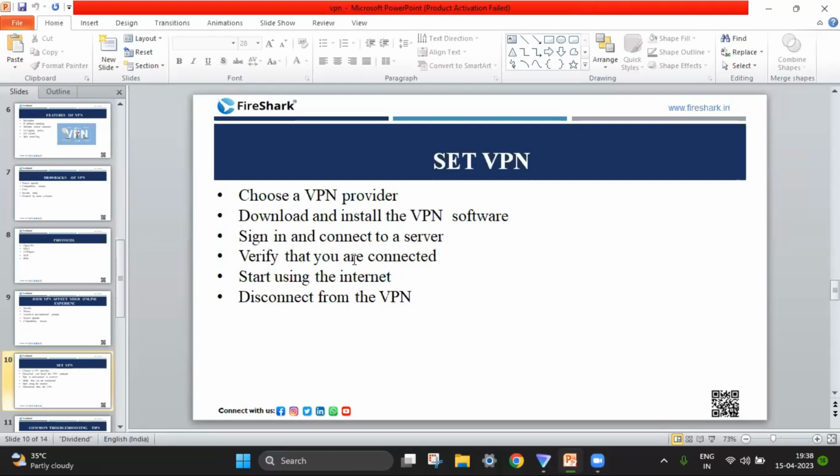Okay, next is start using the internet. After verifying that you are connected to the VPN, start using the internet as you normally would. All of your internet traffic will be encrypted and routed through the VPN server, providing an additional layer of security and privacy. Next is disconnect from the VPN. When you are finished using the VPN, disconnect from the server to return to your normal internet connection. You can do this by clicking the disconnect button in the VPN software.